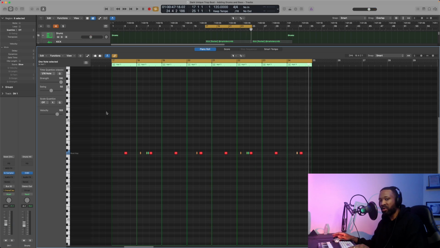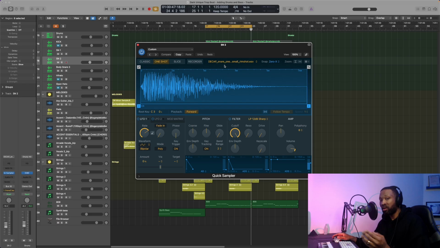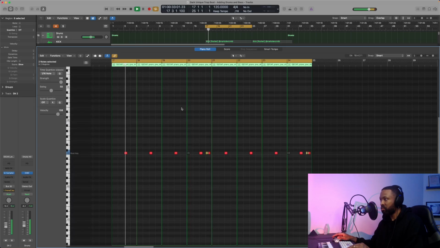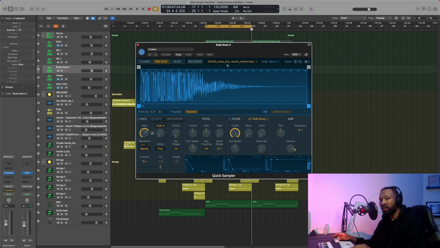Then I added another snare just to layer with the first snare, and this is the snare that I chose, and this is what it sounds like. Then I added one last snare just to add a bit more body and a bit more depth to the snares, and this is it right here, and this is what it sounds like all together now.